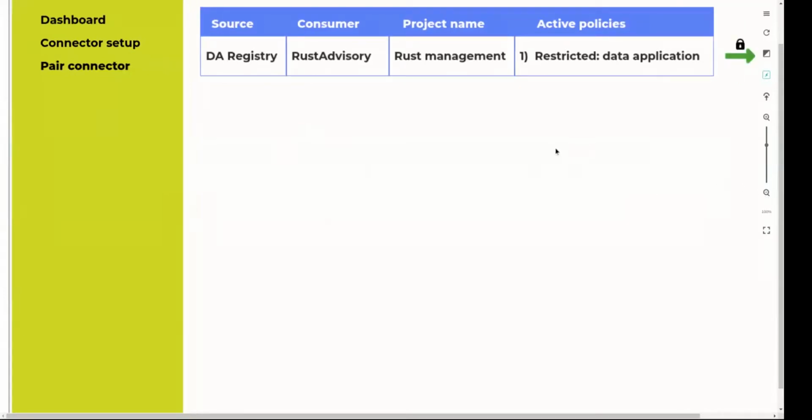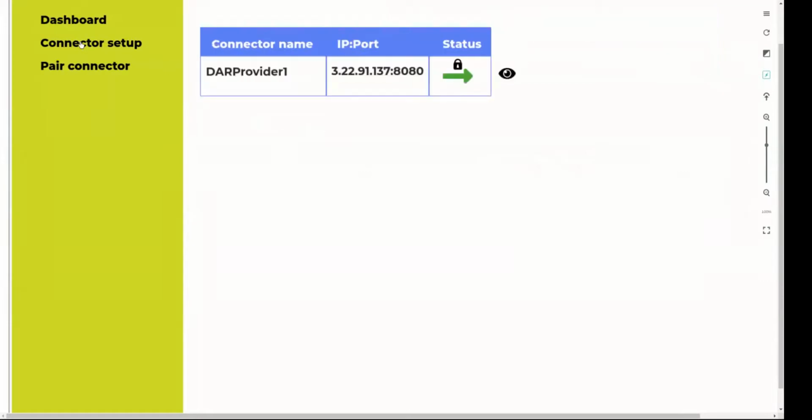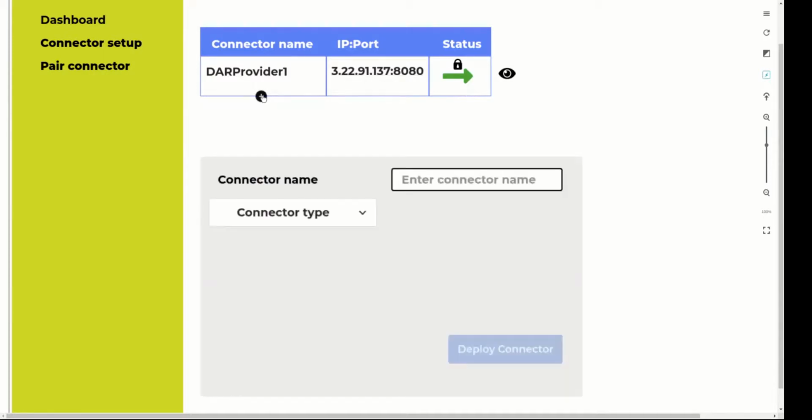Then I go on to the connector setup. Here I'm saying that the source is basically a DA registry. So I'm a system admin of a DA registry, and I'm giving the name as DAR provider. What I see is the connector name, the IP and the port, and then the status and visibility. I'll come to what we mean by visibility in a bit. So this is how we can add a connector.